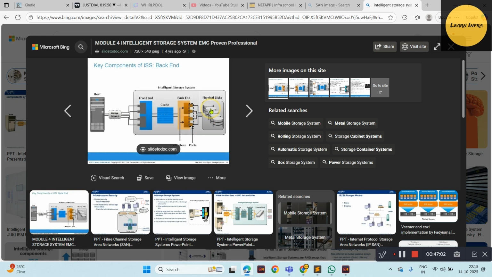So from cache the data will be sent to the backend, and from the backend to the disk. This is called the destaging process. And staging is when the data is requested by the host, then it will come from the backend to the cache. So this also happens.